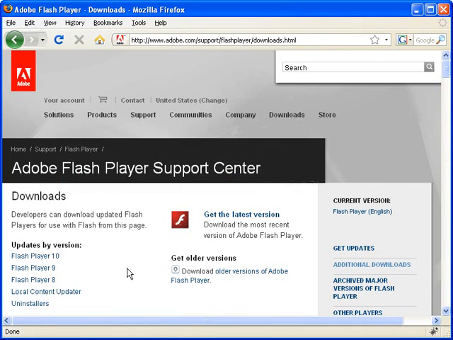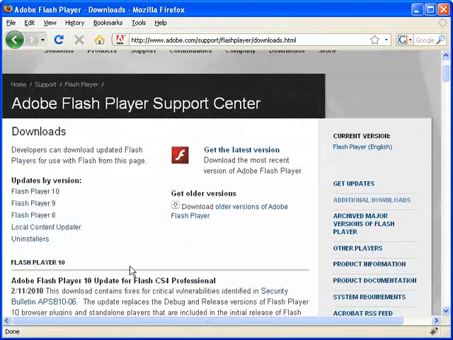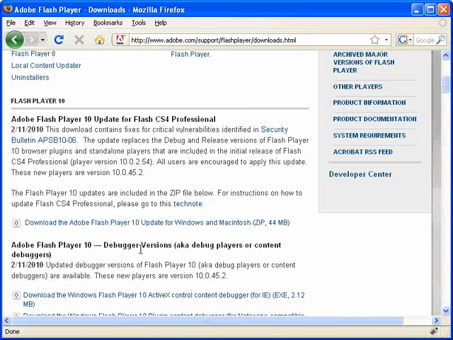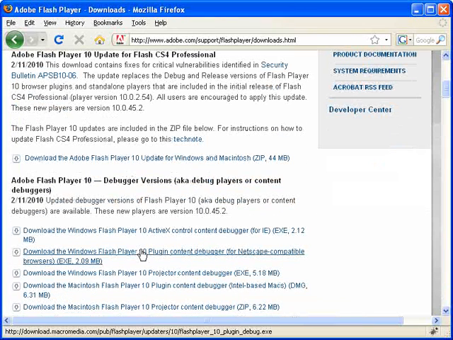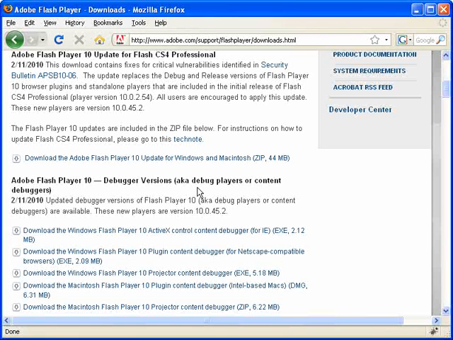When you install Flash Builder, it will prompt you to install the version of the Flash Player that is necessary to run the Flex Framework SDK that you're using. If you ever need to install a new version of the Flash Player in the future, you can do so at this website. When I scroll down the page, you can see that there is also a debugger version of the Flash Player.